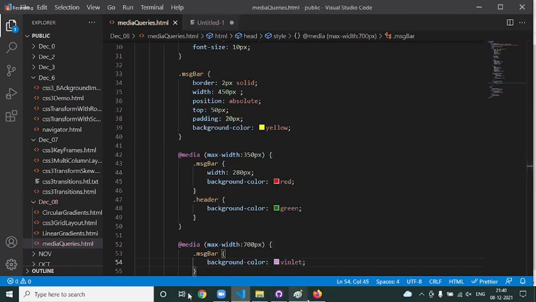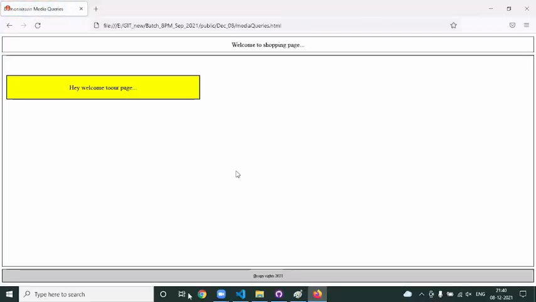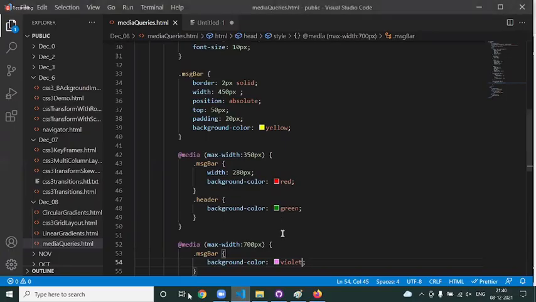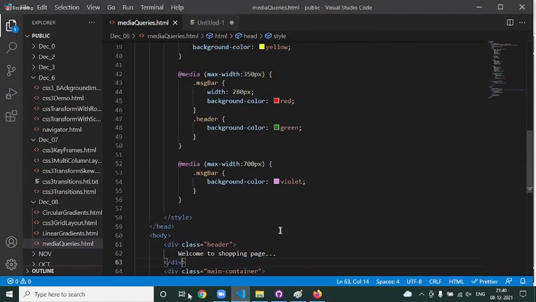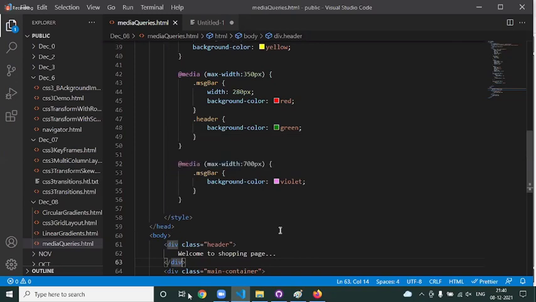Now if you save this, come back here and reload the page. This is how it is coming, violet. Now when I go to the bigger device, yellow is coming. When I go to the smaller device, red is coming. So I have taken a simple example of how the colors are getting changed. Like this, if you want to handle a web page to get rendered accordingly for multiple devices, you simply apply these media queries for different actions. That's it, guys. This is how simple it is.